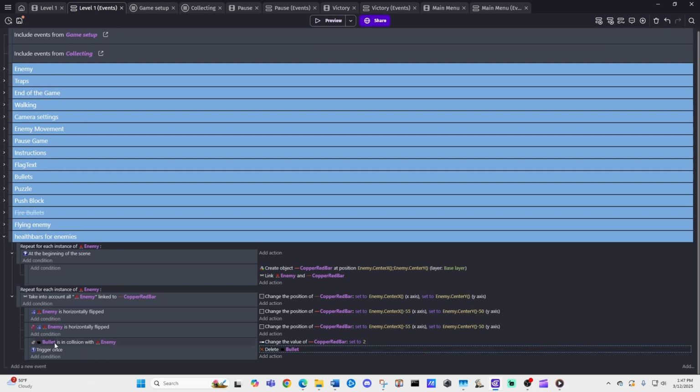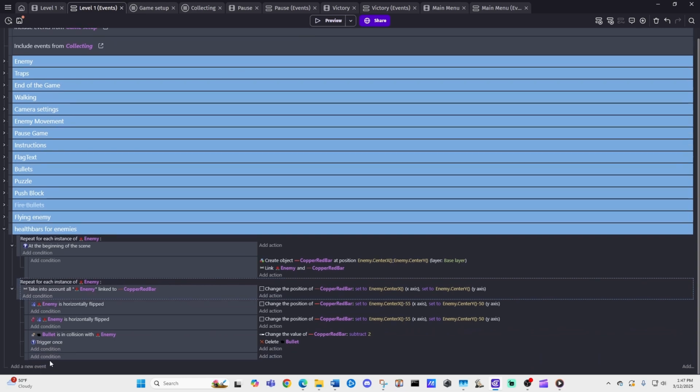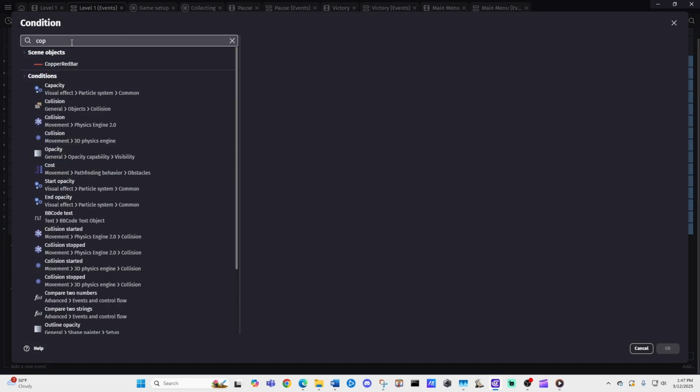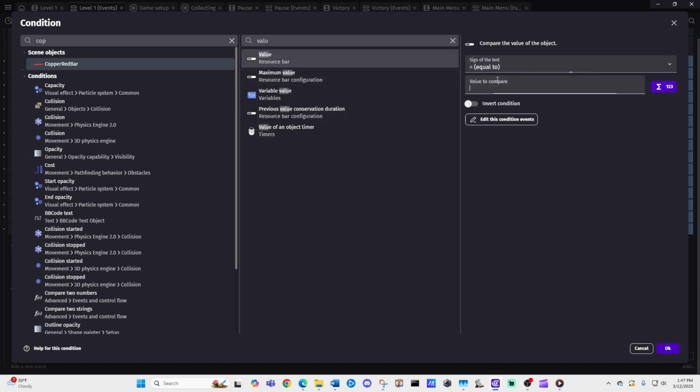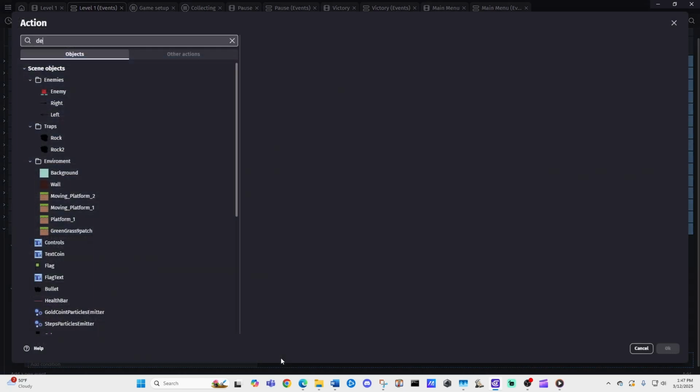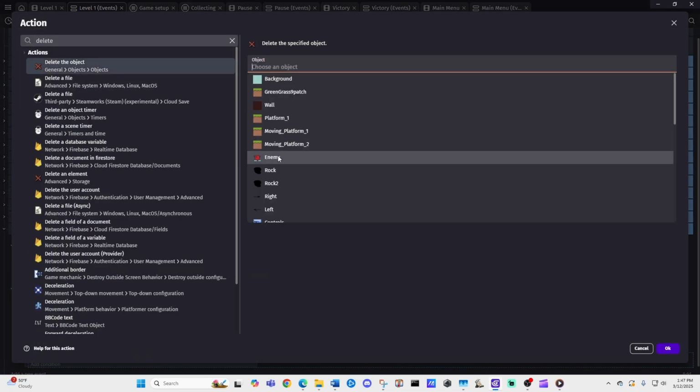Okay. And so when our bullet is in collision with the enemy, we want to trigger this action just once. We want to decrease the value of the copper red bar. Not set, we want to subtract. We want to subtract 2 points from the health bar, and we want to delete the bullet. And also, let's add another event. So Shift D. We say that when the copper red bar value is 0, we will delete our enemy.